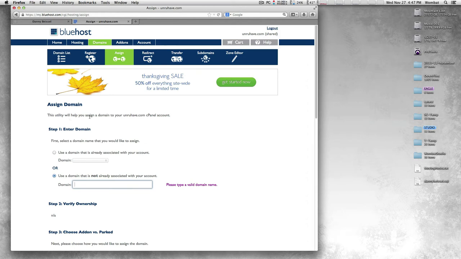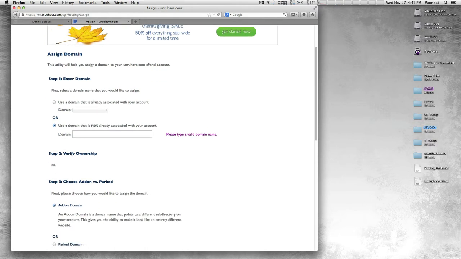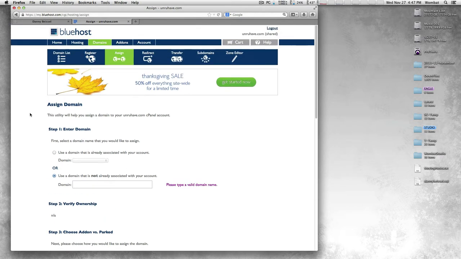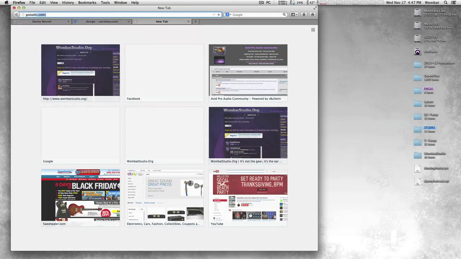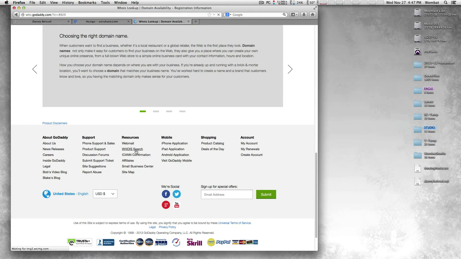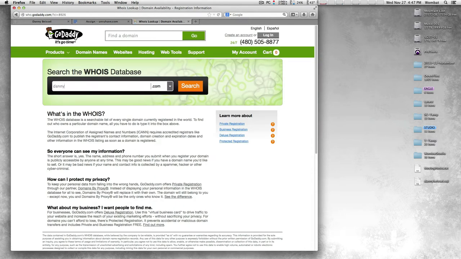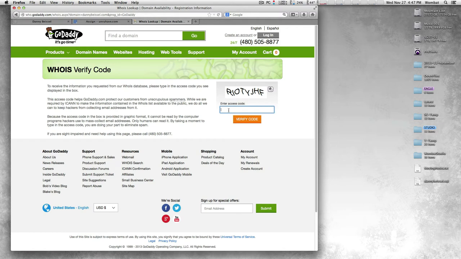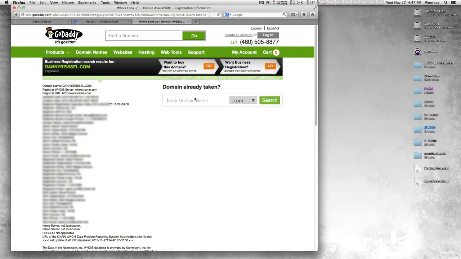And what it wants you to do is put in the domain name, and then once you get the domain name in there, it needs to verify that it's yours. And how it'll do that is it'll look at the name servers. So to know where you are registered, you can go to GoDaddy and use their online Whois search, and we can find DannyBeissel.com, and it's going to have a captcha. And you can see that the domain name Whois server is name.com. So I know I need to go to name.com.